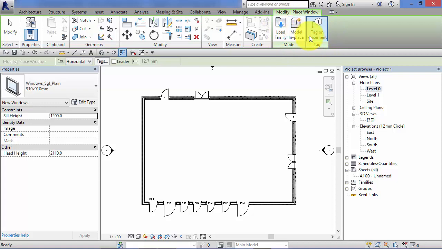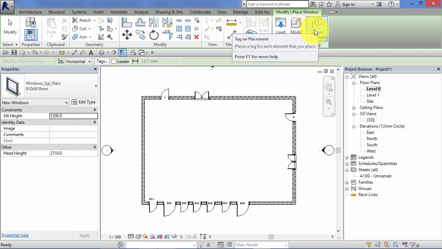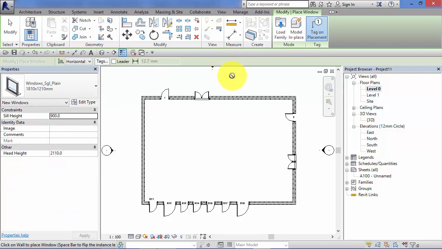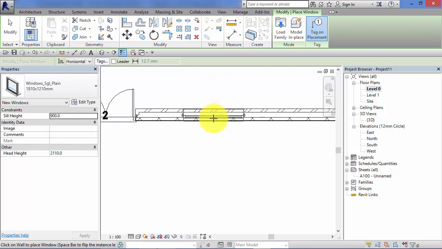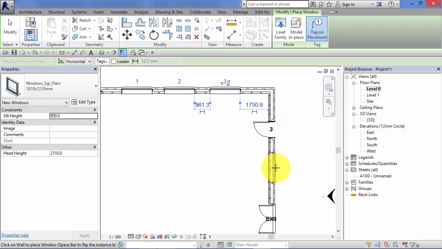Notice the ribbon panel, notice the tag on placement is exactly the same if you want your windows numbered at the time that you place them into the model. The type selector, pick a family and type. Currently in this project I only have one window family which has a number of types. I'm just going to pick one of those types for now. Remember, windows are also hosted components, so you can't just place them anywhere, they've got to be in a wall. Hover over. Again, that small movement of the cursor will change the orientation of the window. I'm going to go ahead and place some windows. Notice the windows being numbered just the same as the doors were when we placed those.